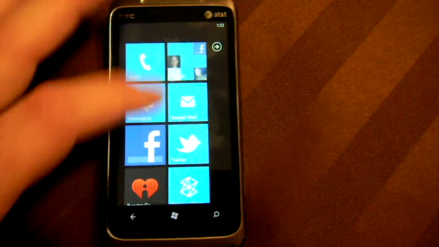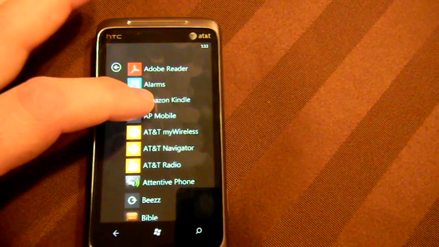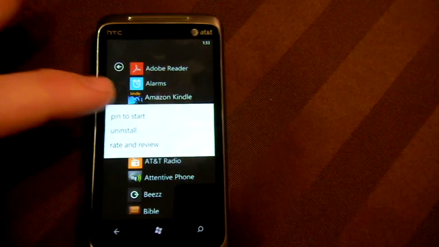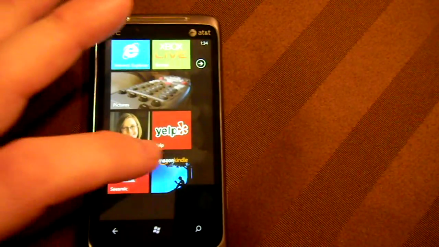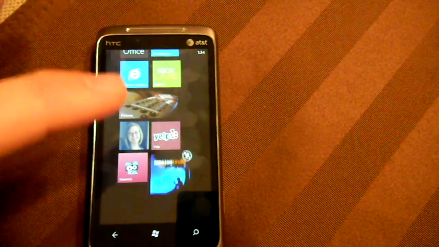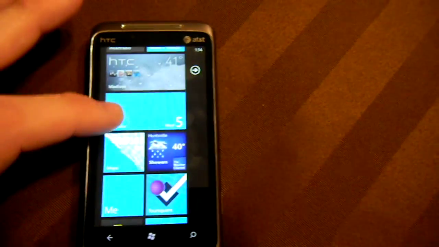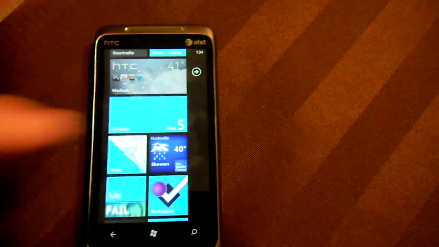Calling's an app essentially. All these apps can be pulled from over here. Say I want to put the Kindle thing on there. I hold it, pin to start, and then I go over here and say I don't want it there anymore. I hold it. I can either drag it around, move it wherever I want, or I can just hit the unpin button. Nifty? Great. So, yeah, these are apps.